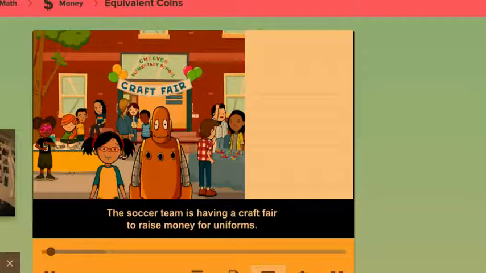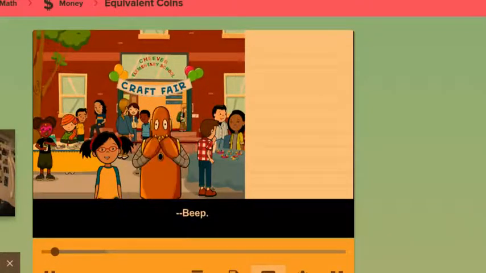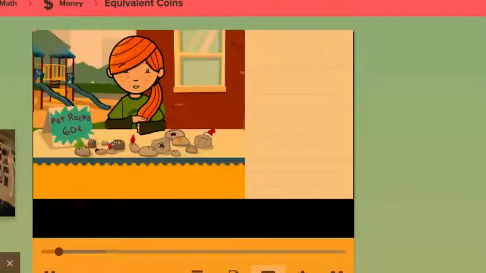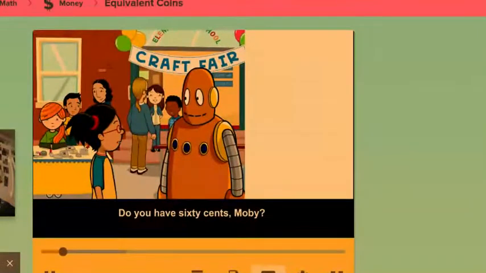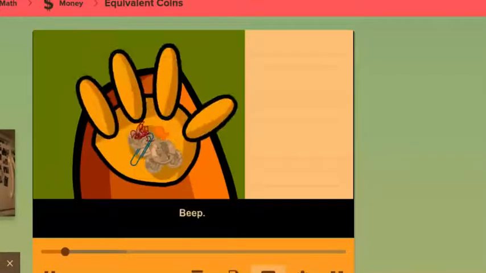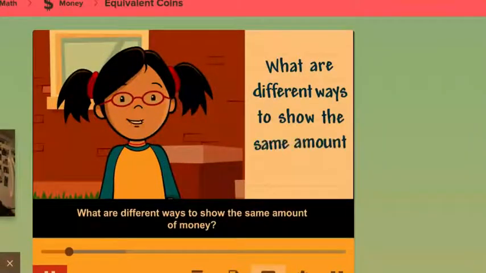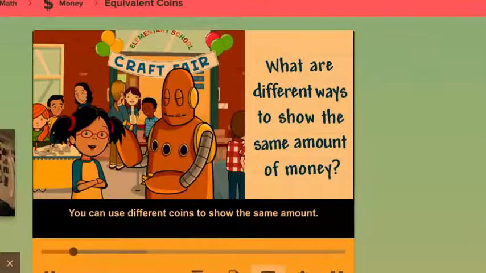The soccer team is having a craft fair to raise money for uniforms. Look, Becca's selling pet rocks. Do you have 60 cents, Moby? What are different ways to show the same amount of money? You can use different coins to show the same amount.